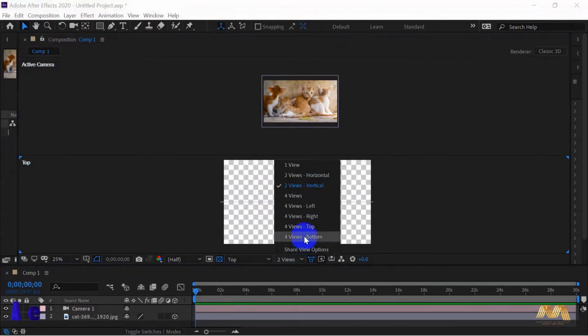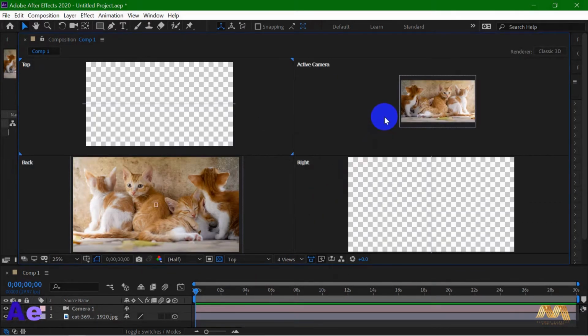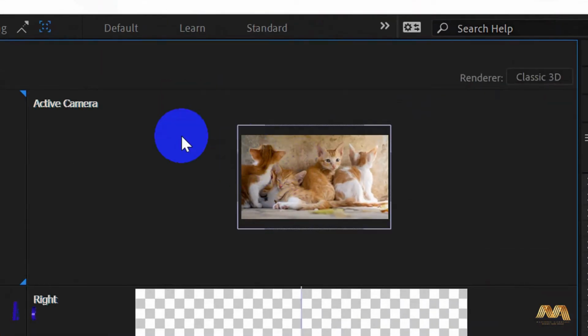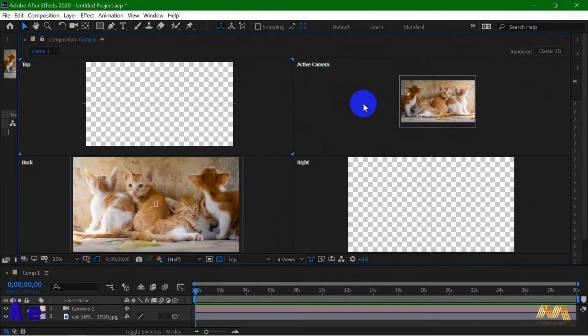Now we've got four views, four sections. We'll have the active camera, which is very much the front view. Also, you've got top, back, and right options.